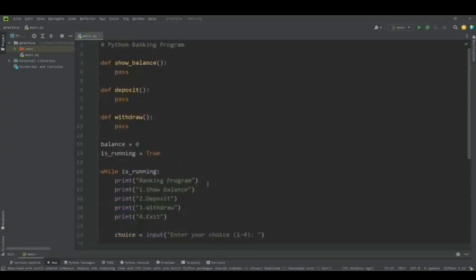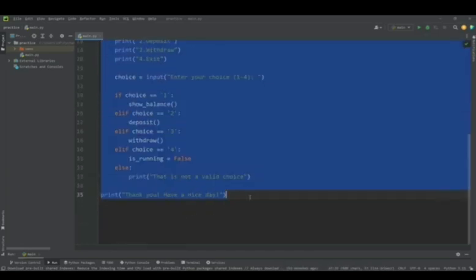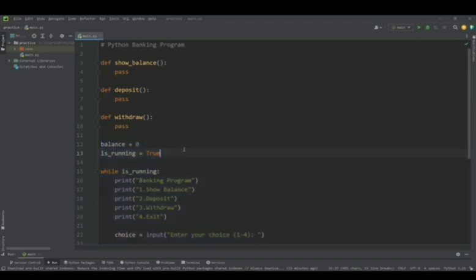Now we'll work on our functions, beginning with show balance. Currently, these two variables are global. We don't need to pass them as a parameter to these functions quite yet. We will be enclosing all of this code within a main function. We'll handle that later, though.